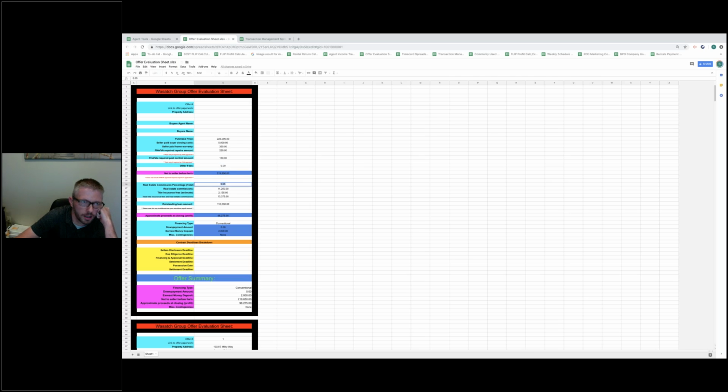Let's say we're going to do 0.06, so 6%. It will calculate that for you. It'll also calculate a rough estimate on title insurance fees. This is based on a percentage, but it tends to be pretty accurate if you have a reasonable title insurance company. And then it totals up all your fees.